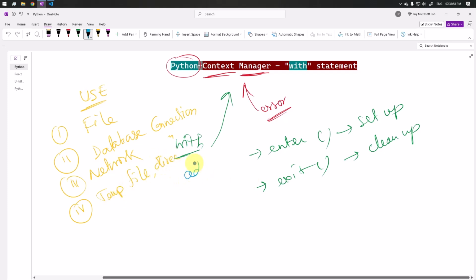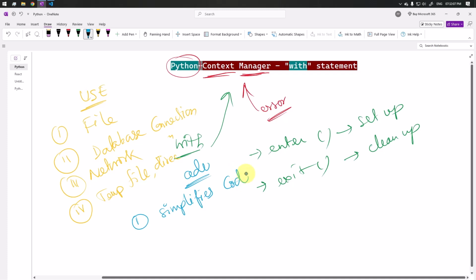And there are several advantages of the context manager. First of all, this simplifies the code because we are not manually closing our file, and also because that is automatically happening, it reduces the chances of any kind of error, and also it makes sure that the resources are always properly released. So the context managers are very important in Python for resource management and cleanup operations.